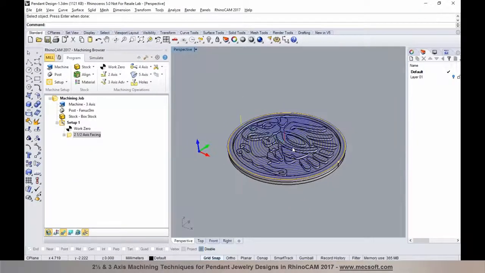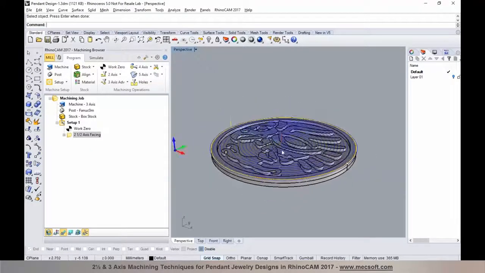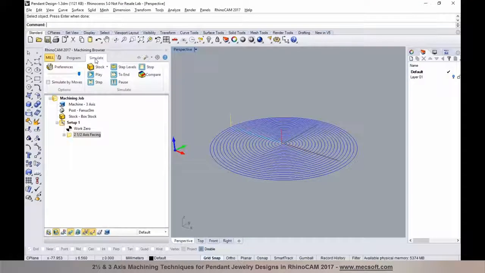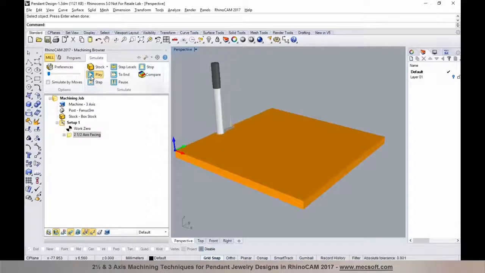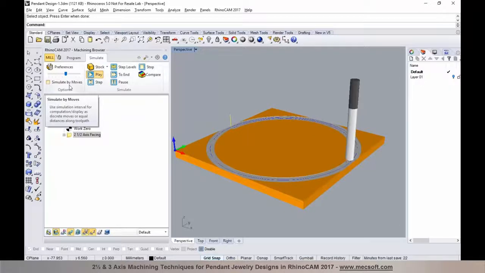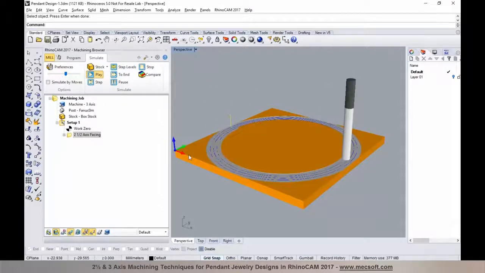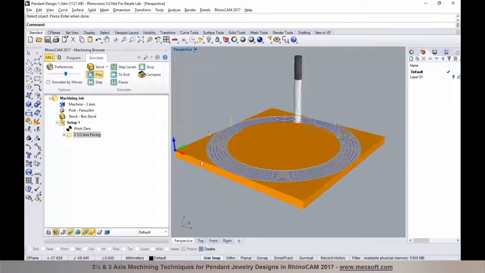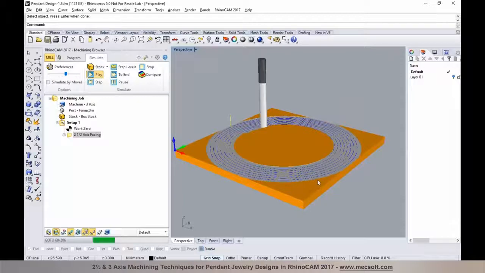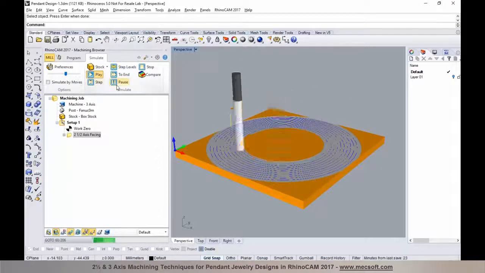So I now have a facing toolpath programmed on this part. Now let me go to the Simulate tab and run a verification in here by selecting play. So this basically brings the stock down to the thickness of the part. And since I would be profiling it at the very end, I'm not going in and facing out the material past the part extents in here.